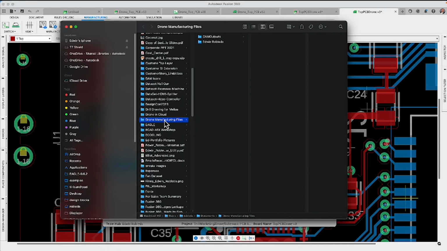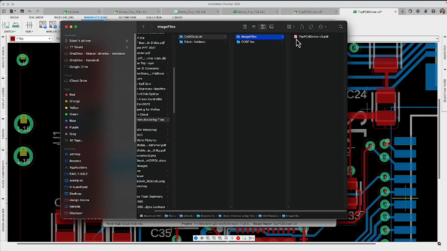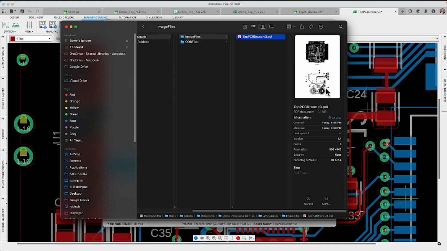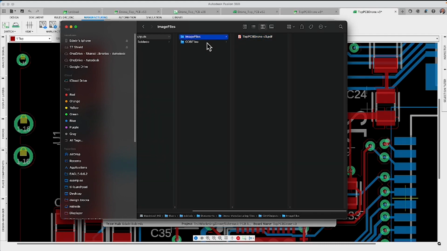With the path selected, all the files are going to be exported. The directory output will be divided between the ODB++ and the Gerber files. As mentioned earlier, the assembly files such as BOM and pick and place will be in text format.